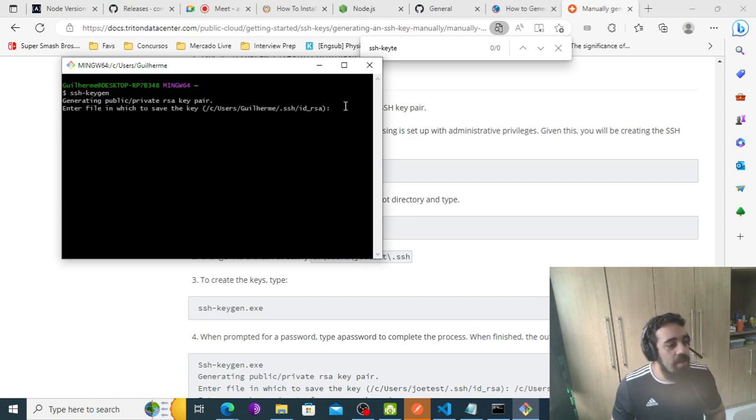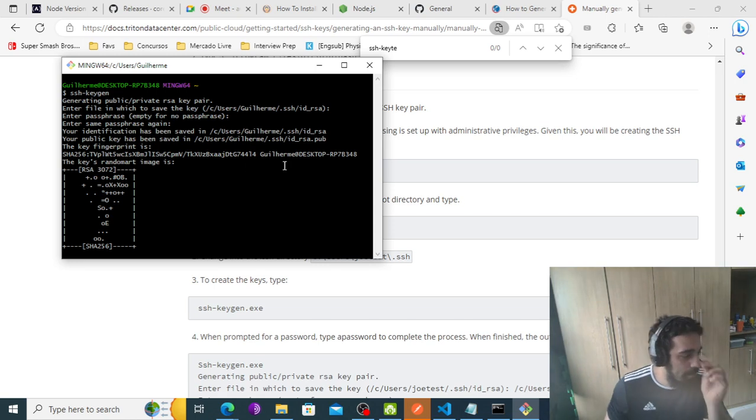Okay, so it's created. It's created under Guilherme .ssh, and this is the file, and this is the passphrase. I'm just typing enter, okay? So it just created the SSH key.